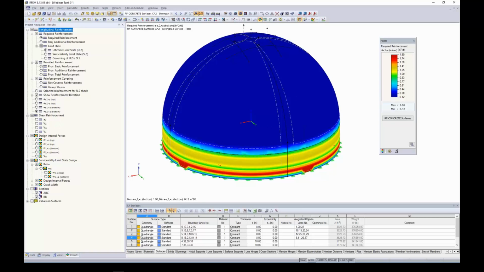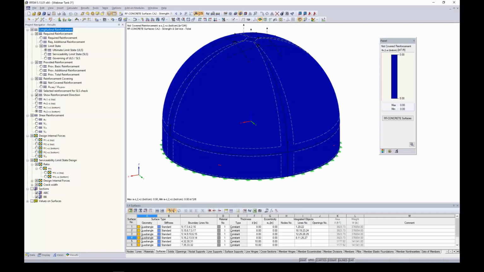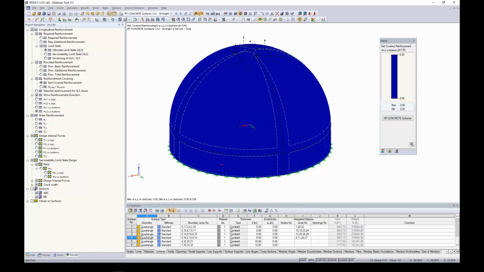And as far as the provided basic reinforcement, this is now increased. So when I look at my not covered reinforcement, this is any reinforcement that is still required, you'll notice that everything is zeroed out. That means that my provided reinforcement is adequate for this design. So that's how we can add the reinforcement to the surfaces individually.